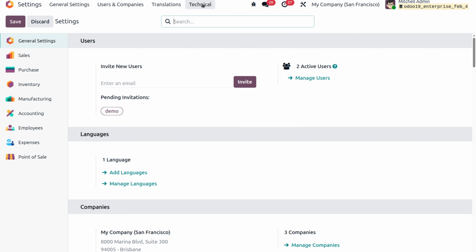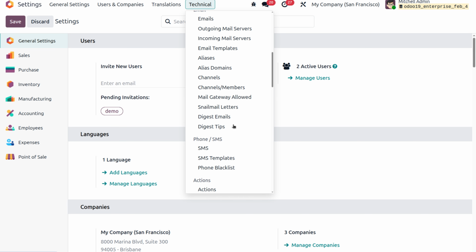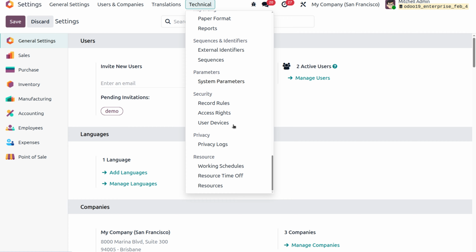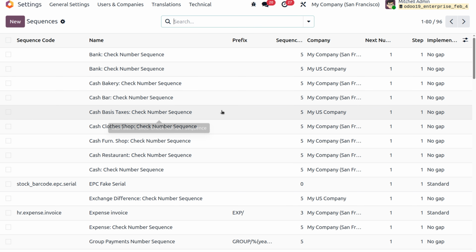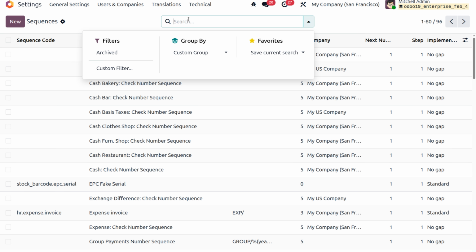There you can see another option which is Technical. By clicking on there you can see different options that have been used by the developers. There you can see the Sequences and Identifiers. Under that, you can see Sequences. By clicking on there you will get the dashboard of the sequences. And here I'm going to change the sequence of a sales order and a purchase order.